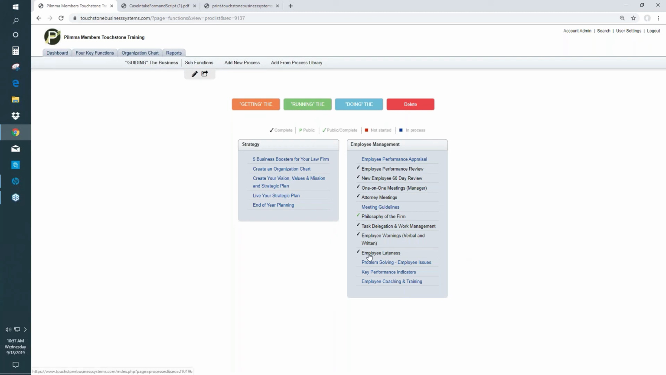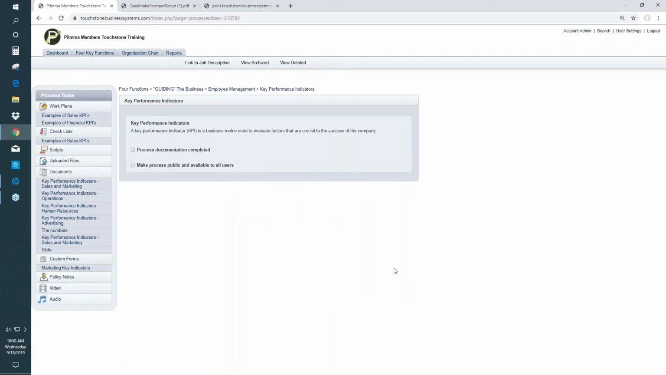Lateness, that's another in these two categories. Resolving problems, employee issues. This maybe doesn't need to be used, but it's a good technique to teach your managers. Employee coaching and training. These two are good. Performance indicators. I feel like this is a really essential managerial process. It's on the other side of management, which is the manager's accountability to their manager or to the department to track the results of the department.